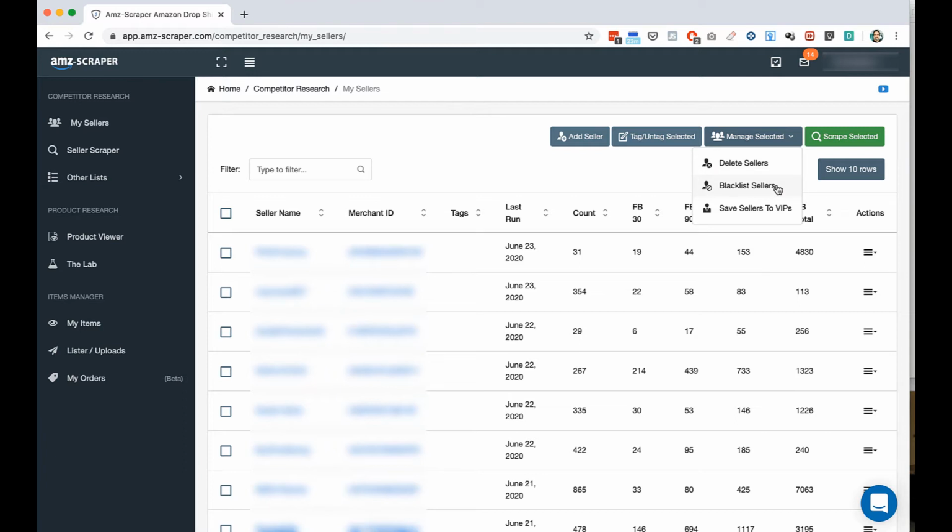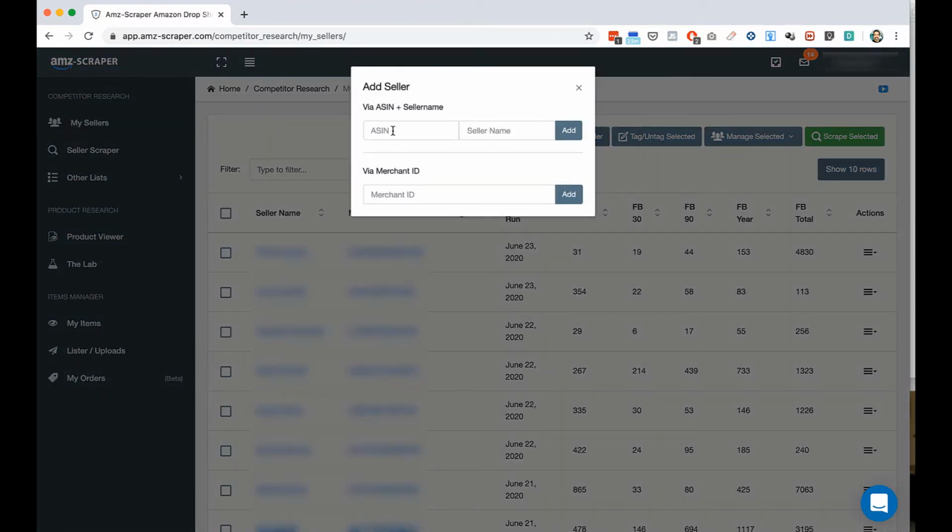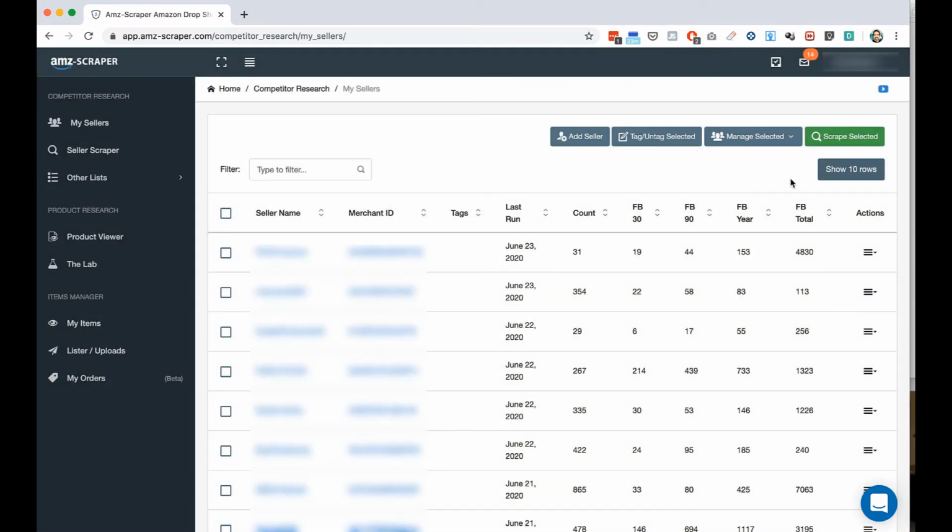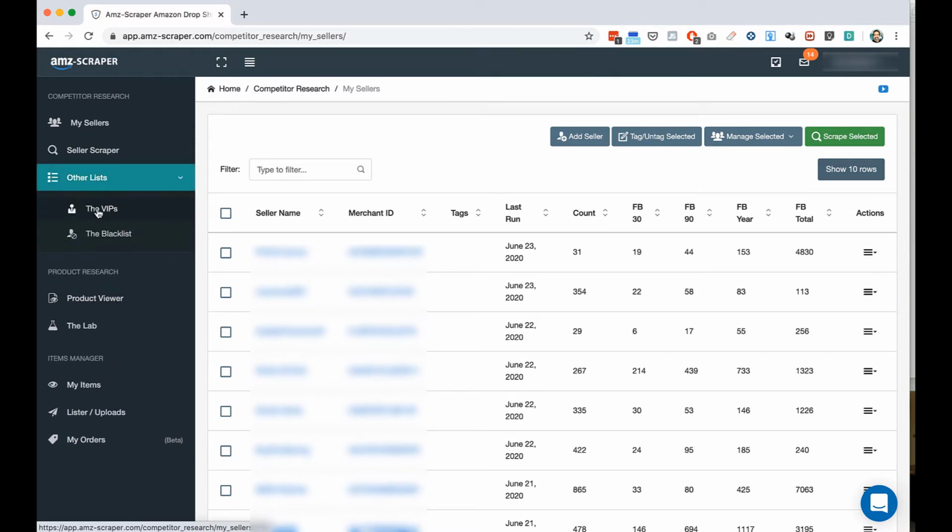All right, and you can delete the seller, you can blacklist him, you can add to VIP, your preferred ones, because you may have dozens and dozens, but there's certain ones that you like. You click on this, add, and you can punch in the seller name, merchant ID, so on and so forth. Very, very straightforward. There's the other list, by the way, the VIP. You can also blacklist certain sellers to say, I never want to see this guy's results, etc.